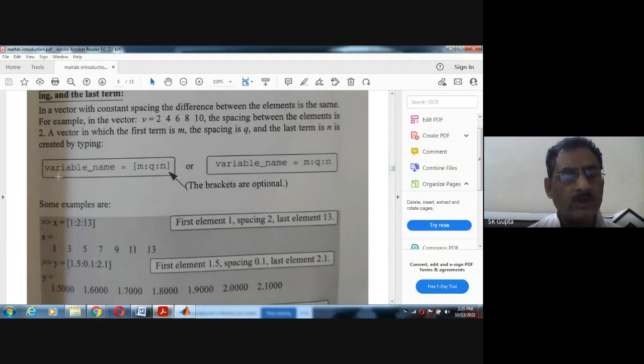Similarly, suppose the name of the matrix is xx, and xx is equal to m colon n. It will develop a matrix from m to n. For example, from 1 to 13 with a gap of 2: 1 plus 2 is 3, 3 plus 2 is 5, like this. It will generate a matrix like this.